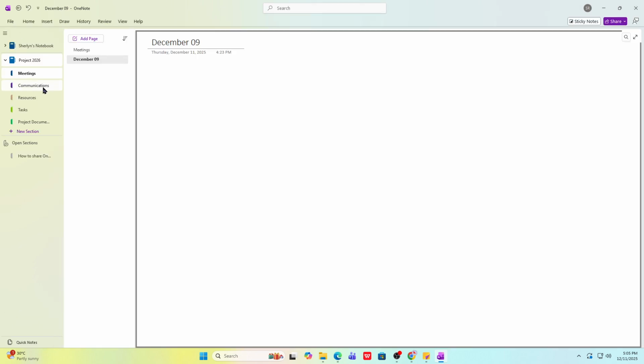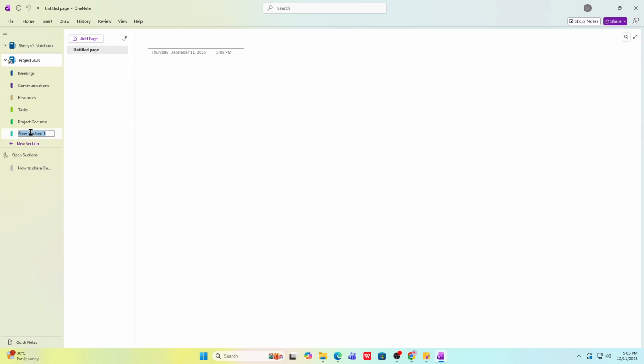Inside each notebook, add sections to group related topics. Click the plus section button and give each section a clear name, like projects or meetings. You can right click a section to rename it, move it elsewhere, or delete it if it's no longer needed. Think of sections like dividers in a binder and keep their scope tight so each section stays focused.